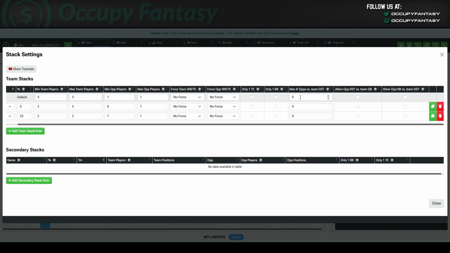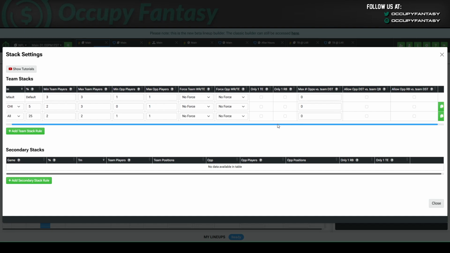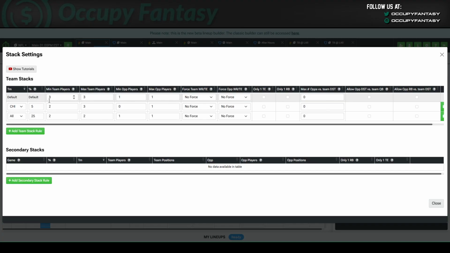Right now, if I have this set to 0, that means that 0 opponents can be used in the lineup when the team defense is in it. So for example, let's take Chicago. I have a 0 here. If Caleb Williams is in this lineup and the Chicago Bears defense is in this lineup, then I cannot get any opponent players in it.